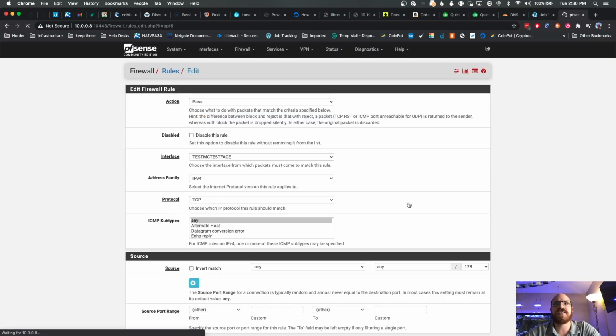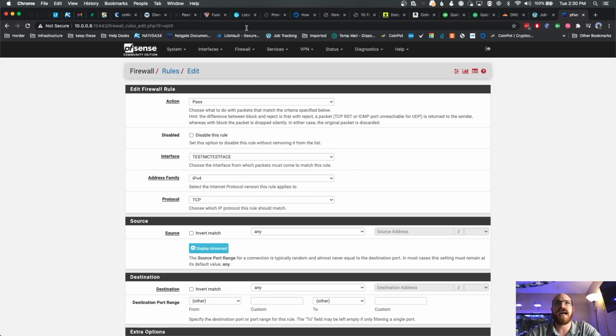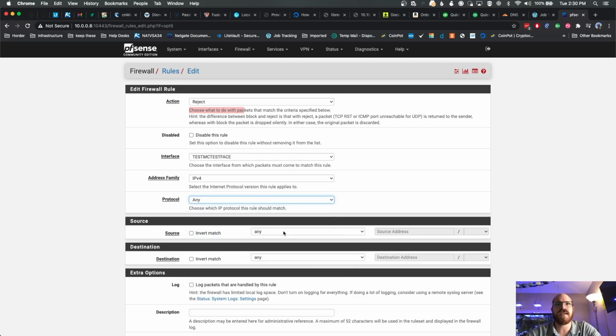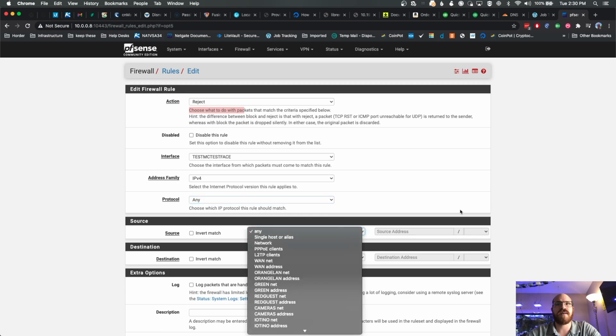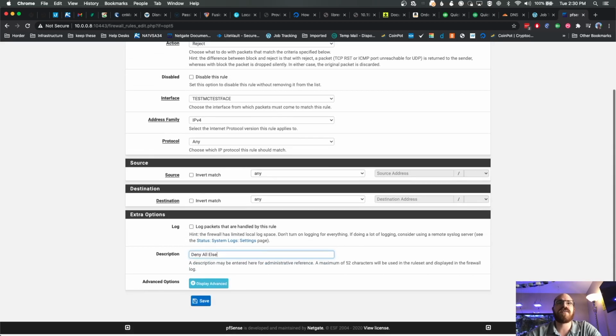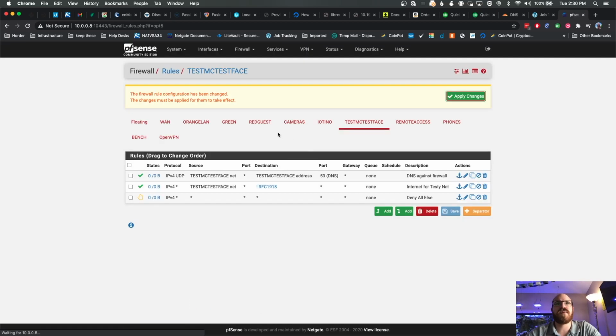And then I like to, and you do not have to, add a deny all rule. I like to do reject instead of block, just so it's active. From here, reject any, from any to any, deny all else. So the reason that I like to create a deny rule, and make sure you put it at the bottom, not the top, because if you put it at the top, nothing below it's going to work. Because remember, rules are in order from top to bottom.